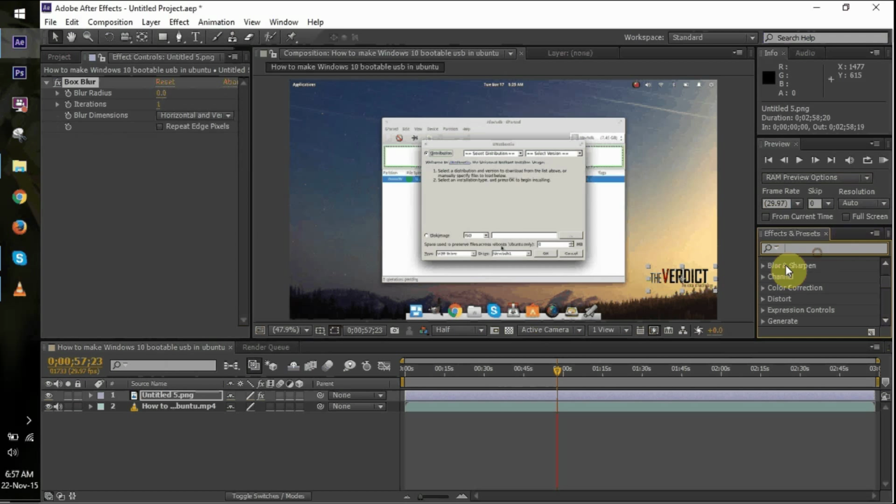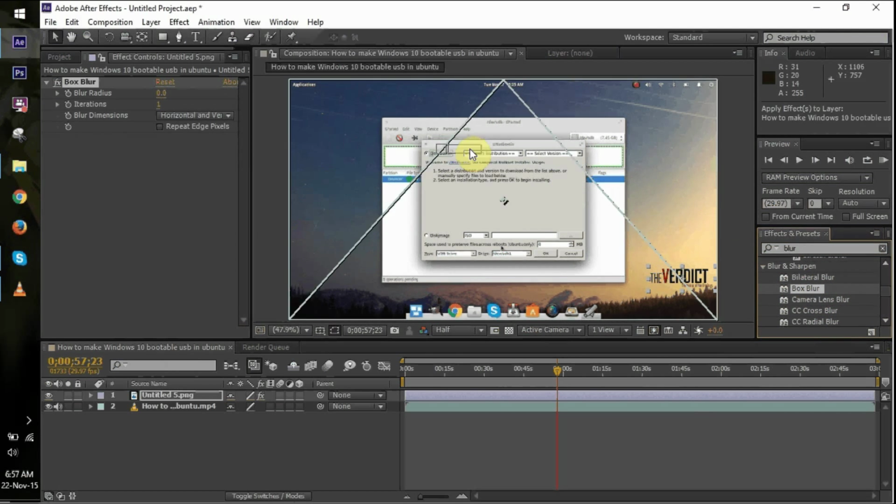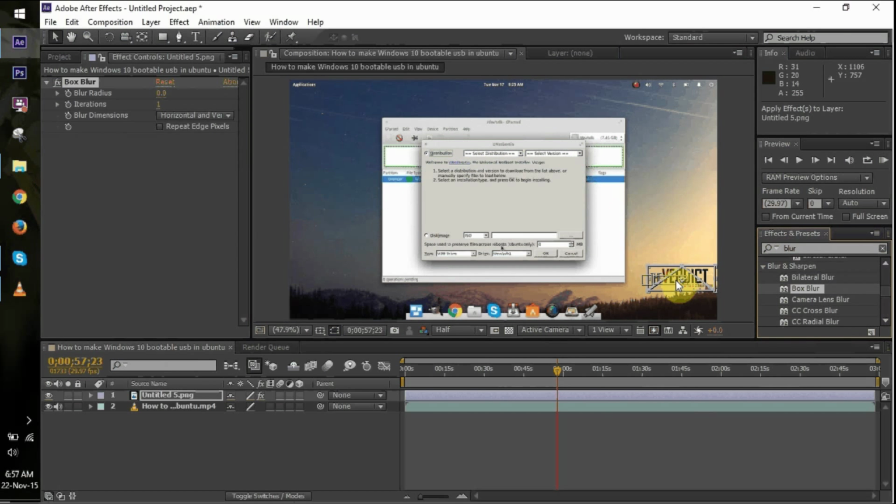You can find the box blur by typing, let's say, blur only. If you don't know the exact name of the effects, you type blur, and you will find that the box blur is here. You just take this and drag it on the video if you want the effect to be on the video, or if you want it to be on the logo, you select the video, you drop it on the logo. Okay, so we have the box blur here.